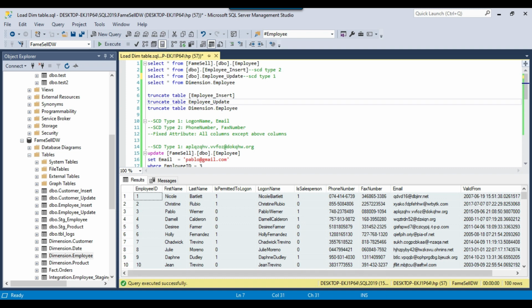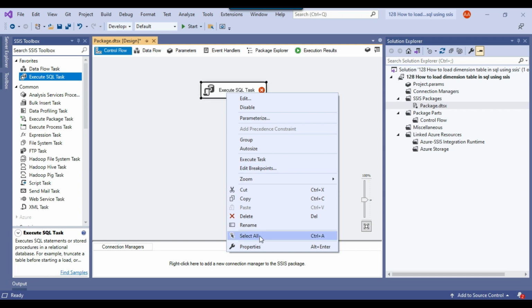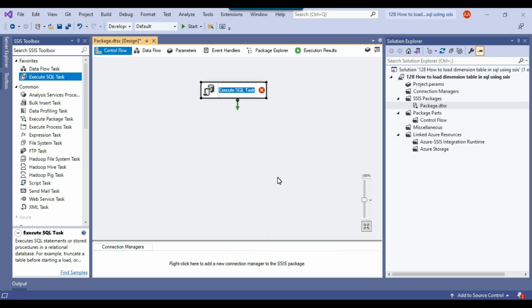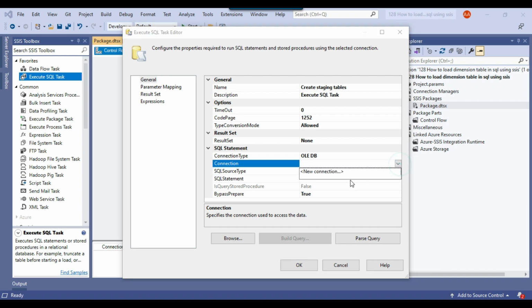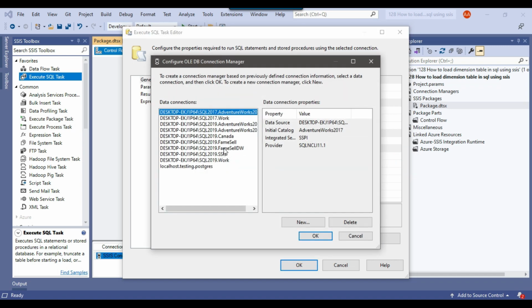So you can just check the description of the video and download them from there. So let me open the SSIS package, and the first task that we will be using is the Execute SQL task, and I will call this task create staging tables, and then I will make a connection to the FemCell data warehouse database. New connection. I already have a connection here, FemCell DW.